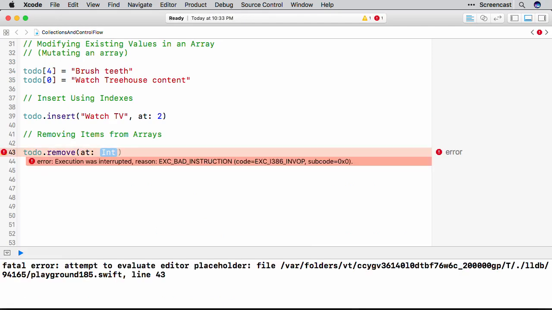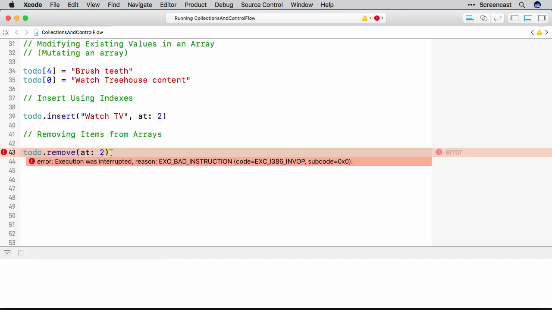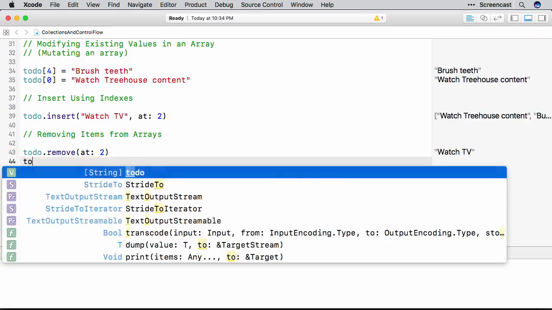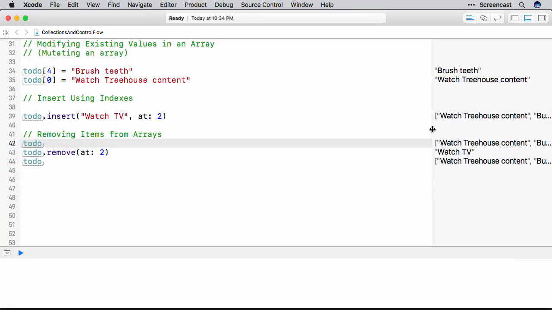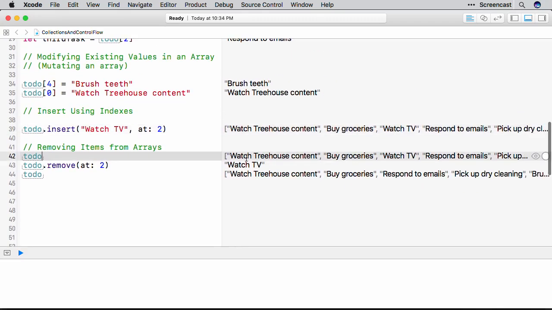The remove method takes an index value. So again, rather than saying we want to remove this particular string literal, we say we want to remove what is at position and then provide that position. So if I want to get rid of watch TV, which I just added, I'll say position 2. And now if I list out the array before and after, you'll see that we go from watch treehouse content, buy groceries, watch TV, which is just like it was after the insert operation, to watch treehouse content, buy groceries, and then respond to emails.